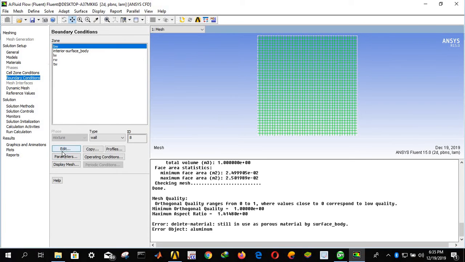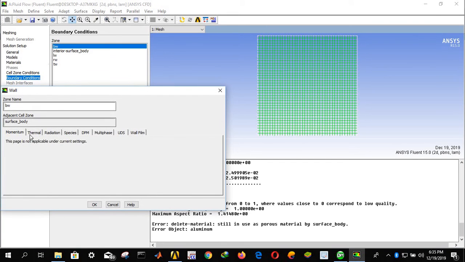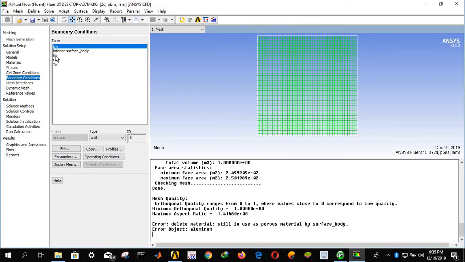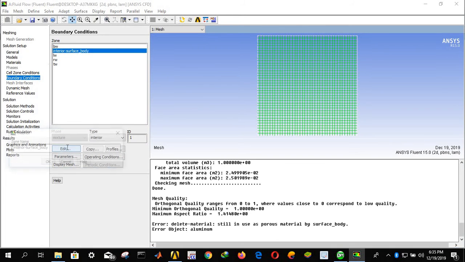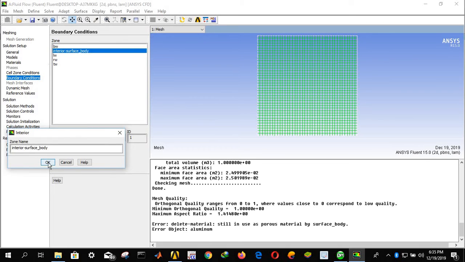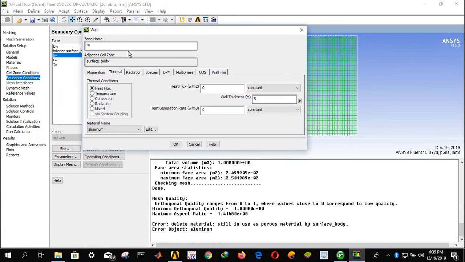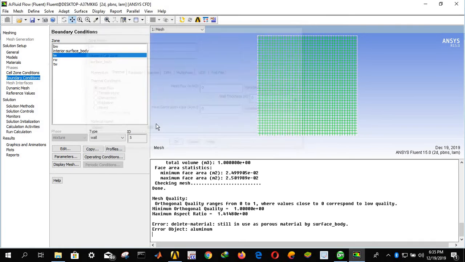In that, first of all, bottom wall, go to edit, then thermal. In that, temperature, suppose I want 330 Kelvin for the bottom wall, then select temperature 330 Kelvin. Here don't forget to change this material to copper, press OK. Then go to interior surface body, edit. Here it is showing the interior surface body, press OK. Go to left wall, edit. Suppose your left wall is adiabatic, then for adiabatic you have to give surface heat flux value as 0, so it will automatically take it as adiabatic, and press OK.